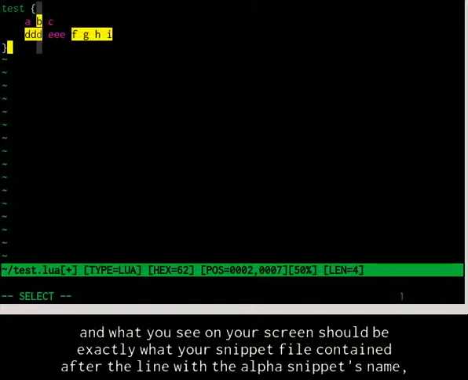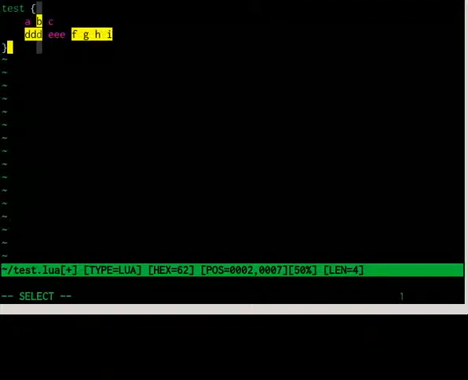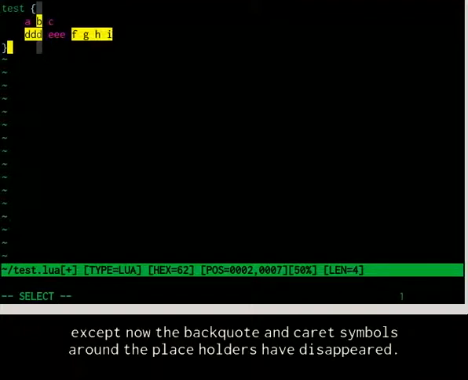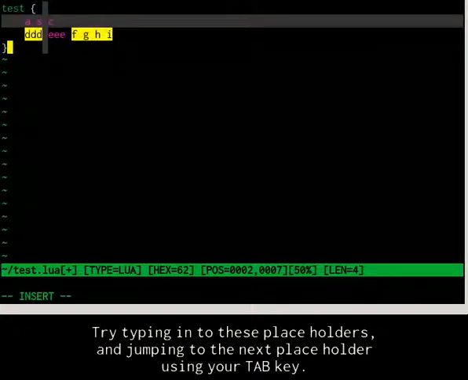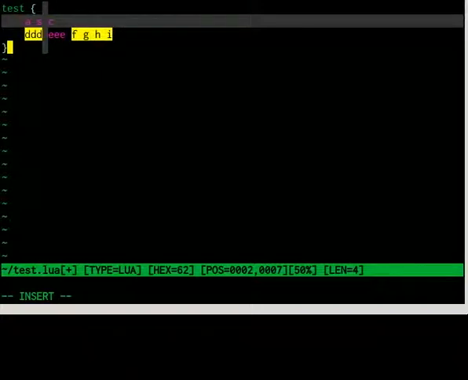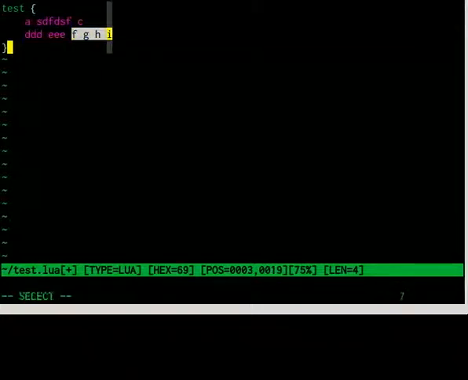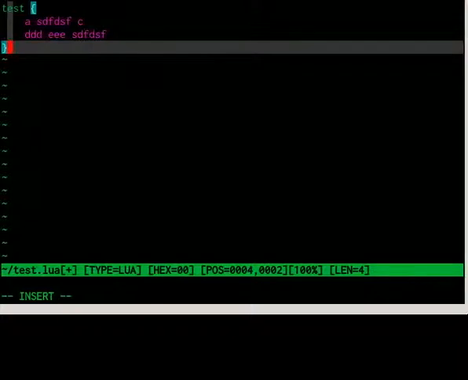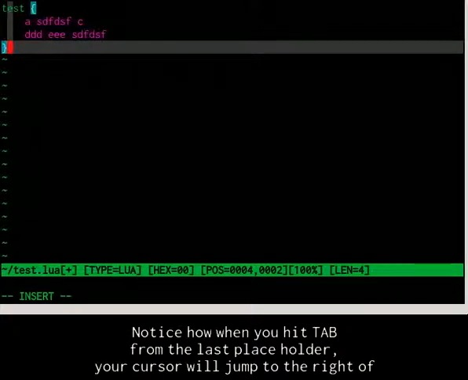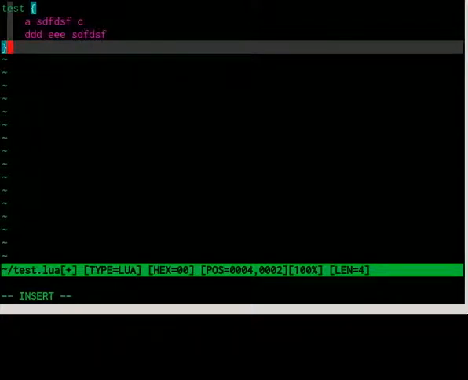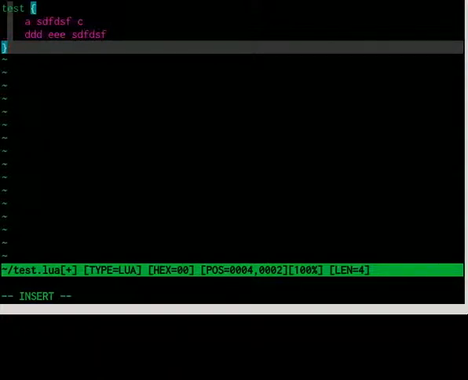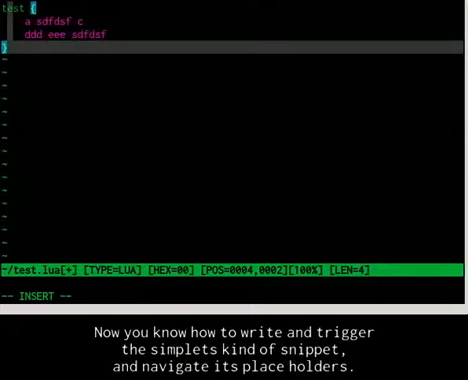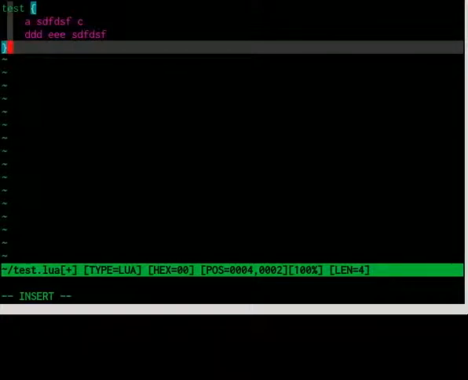What you see on your screen should be exactly what your snippet file contained after the line with the alpha snippet's name, except now the backquote and caret symbols found in your placeholders have disappeared. Try typing into these placeholders and jumping to the next placeholder using your tab key. Notice how when you hit tab from the last placeholder, your cursor will jump to the right of the last character in the snippet, which in this snippet is the closed curly bracket. Now you know how to write and trigger the simplest kind of snippet, and navigate its placeholders.